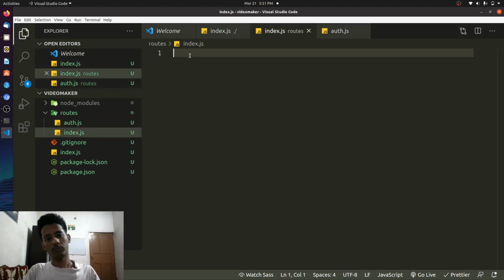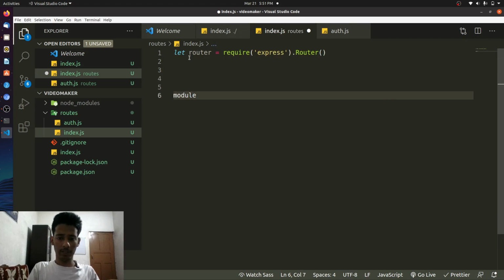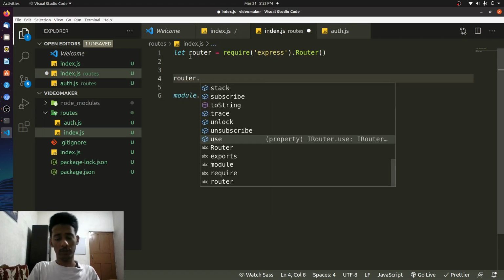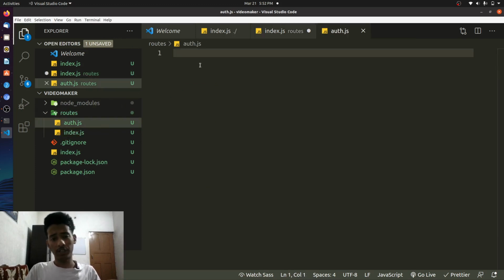So let's import the express router. Let's call it router. And then export it, so module.exports is equal to router. Then we can say router.use whatever thing you want to use. But first of all, let's create this authentication route. This will handle everything about authentication.